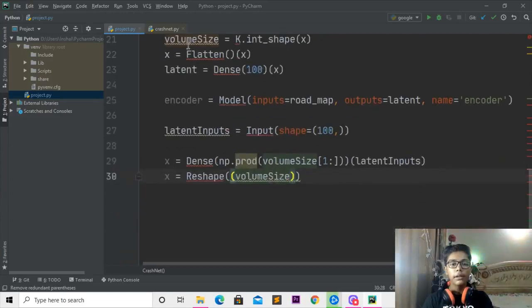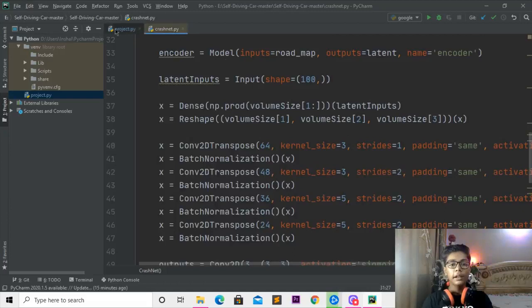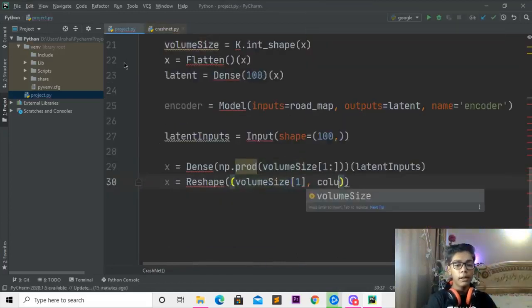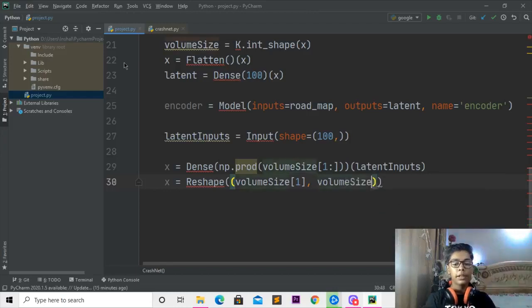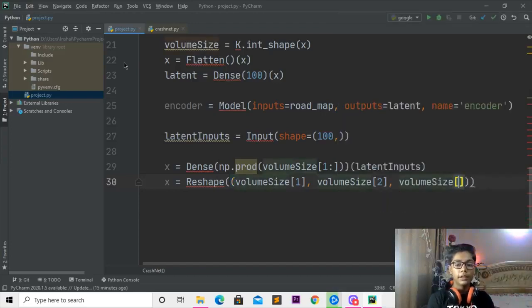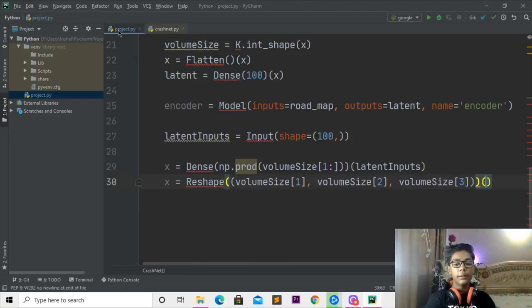When you've done with that, if I move here, you can see it is written volume size in square bracket 1. Then I'll be writing a comma, and you have to write volume size again, and in square bracket I'll be writing 2. Just write the same thing again, and when you've done that, write 3. So you can see we have done with that. Now I'll be writing x, coming underneath.